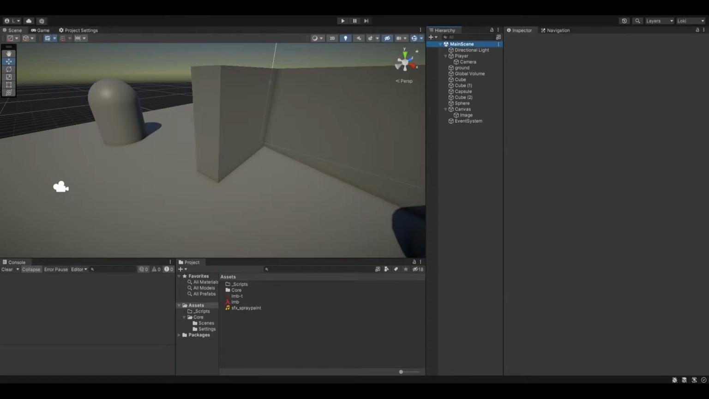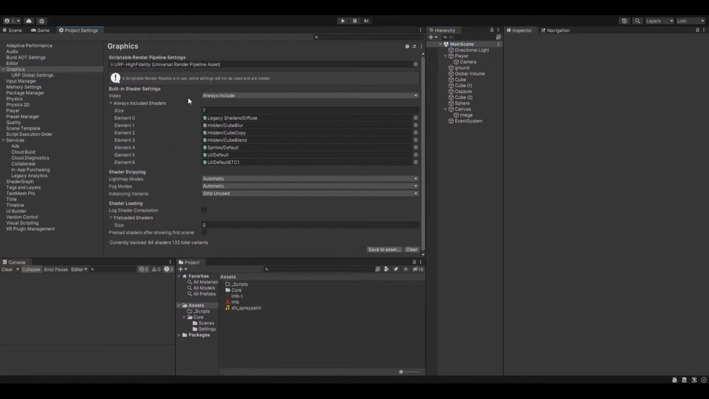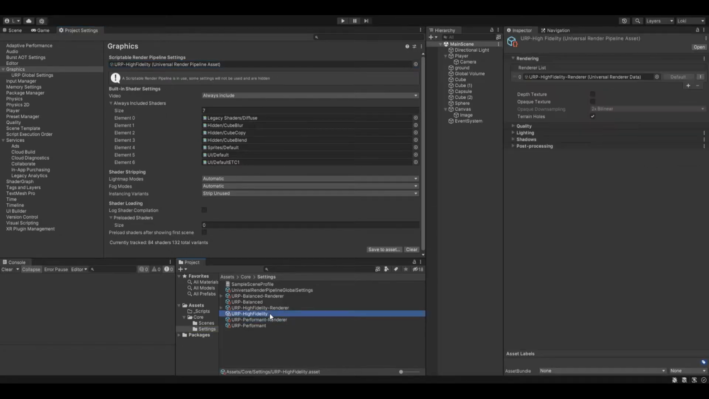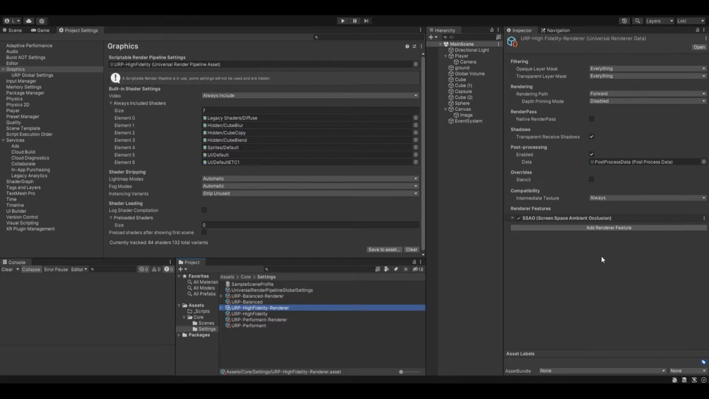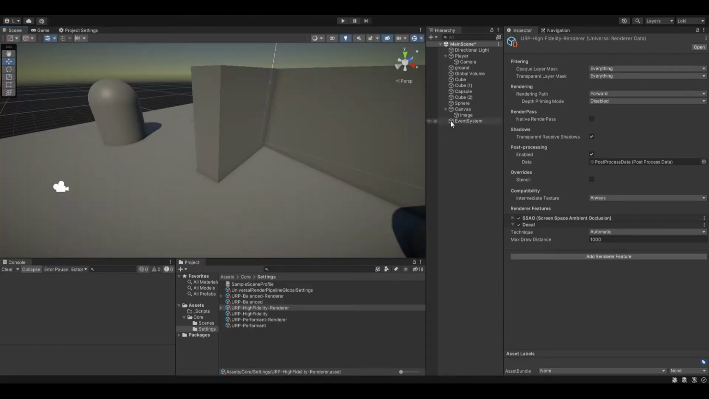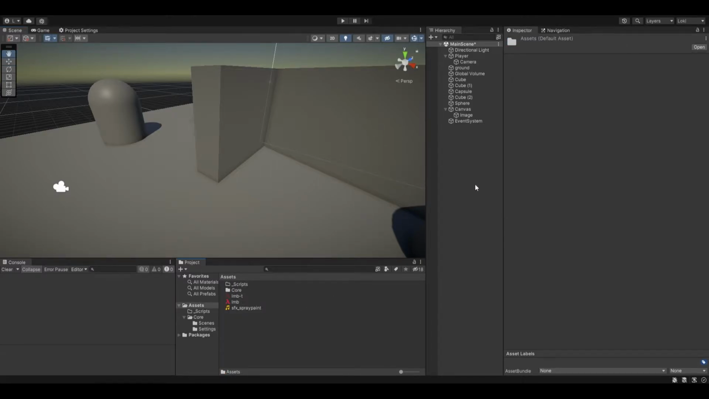I go to my project settings, under Edit and Project Settings, go to our render pipeline, then we'll find our render list, get the renderer, and we add render feature and find decal. After we add that, that's pretty much set up. We can go back to our assets and prepare a material.